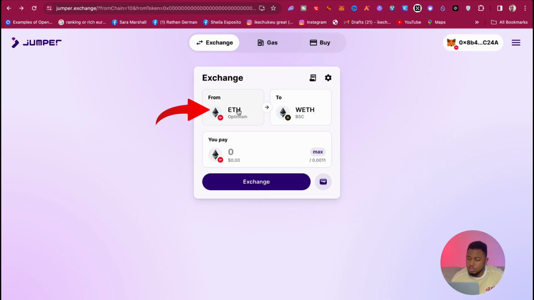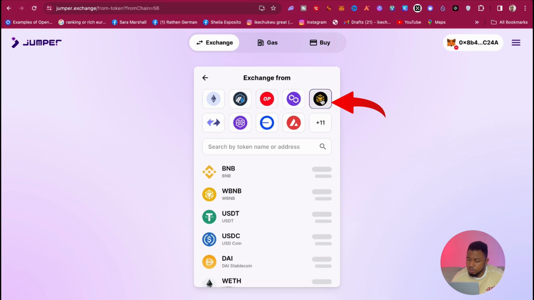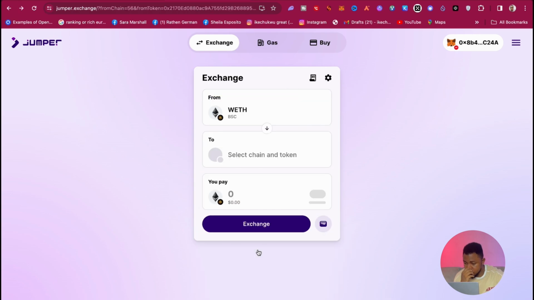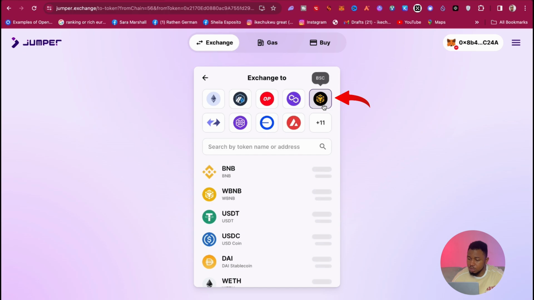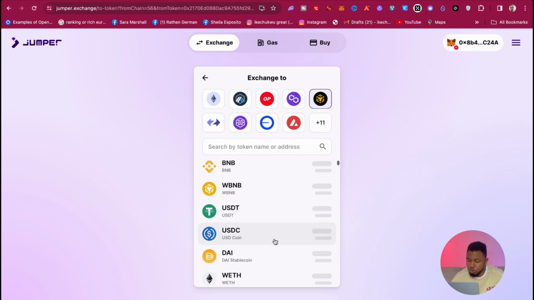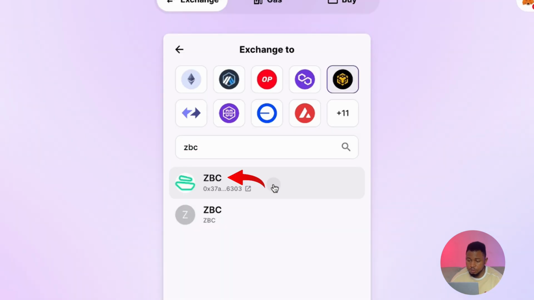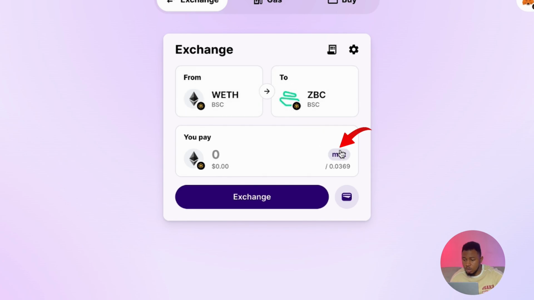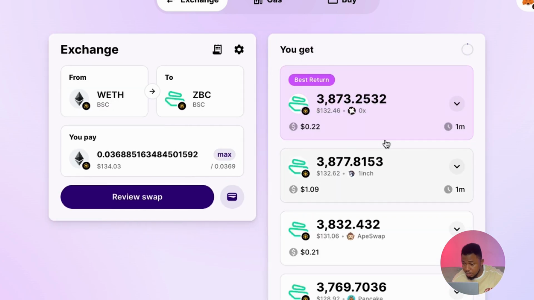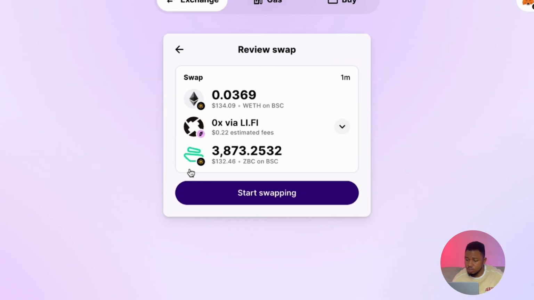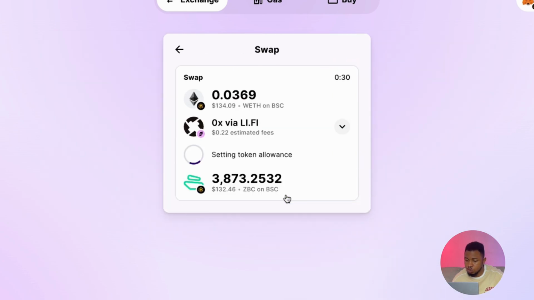So what I'm going to do is to click over here and select BSC this time around, and the token is going to be WETH. That is where I have the token, and I want to swap this. I'll select the next blockchain, which is still BNB, and the token I want to swap it for, I'll click on this very first one here. So I'll click on max, and over here you can see the route it's going to take. For me, I'll just stick with this very first route over here and click on start swapping.